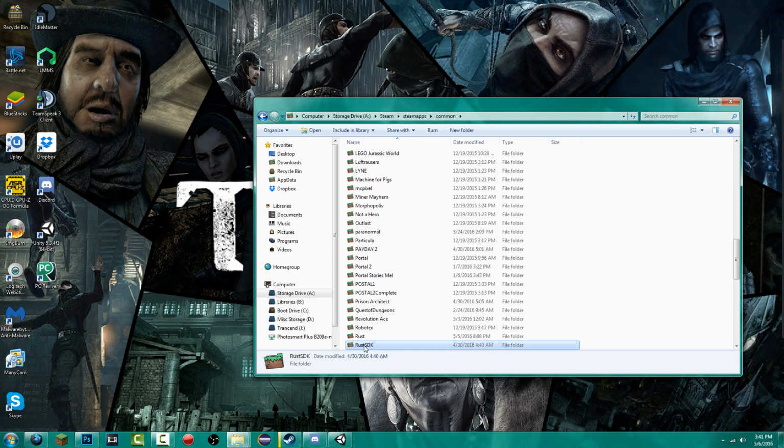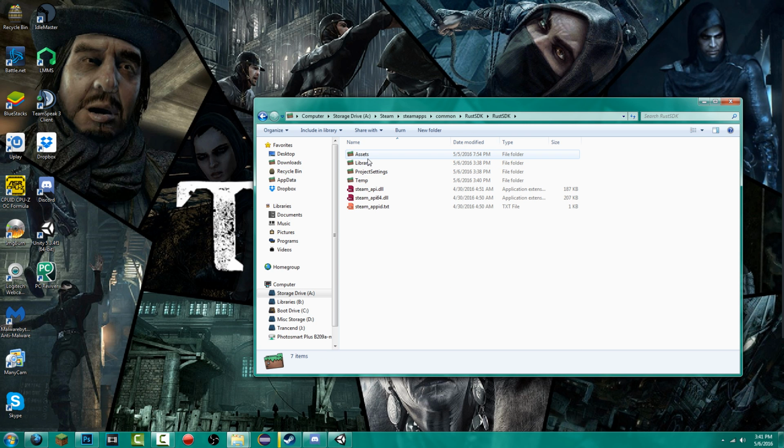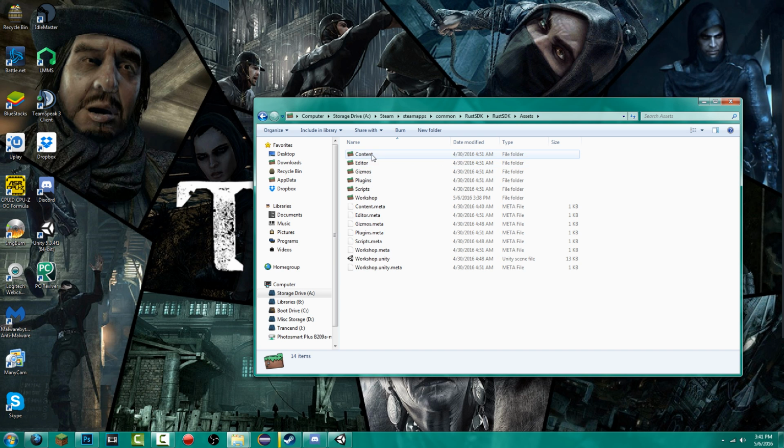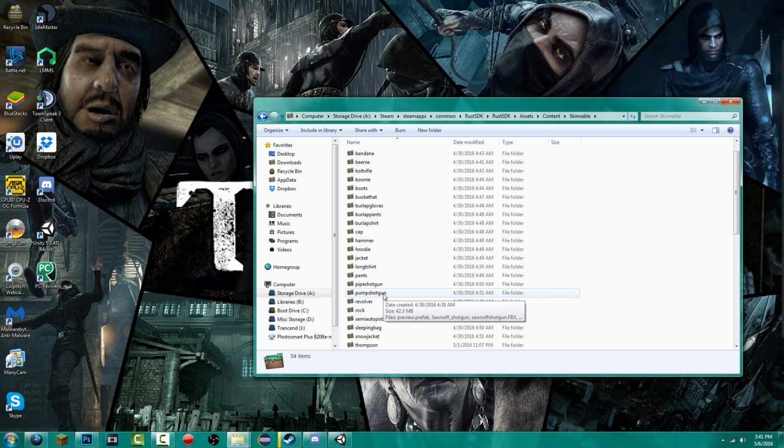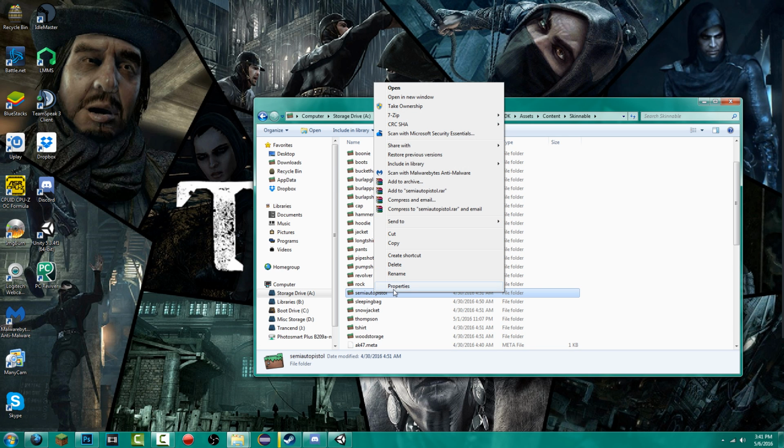So it's in Steam Apps and then Common, Rust SDK. You're going to go into Assets, Content, Skinnable, and then these are all the skins in these folders that you can make. So you can pick whichever one you want. You don't have to follow along with the one I want. It's pretty similar for each one. But I'm going to do a semi-auto pistol today and see how that goes.